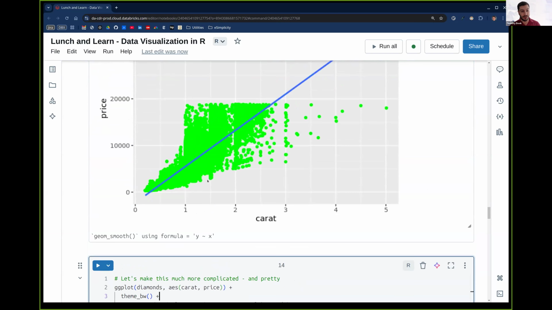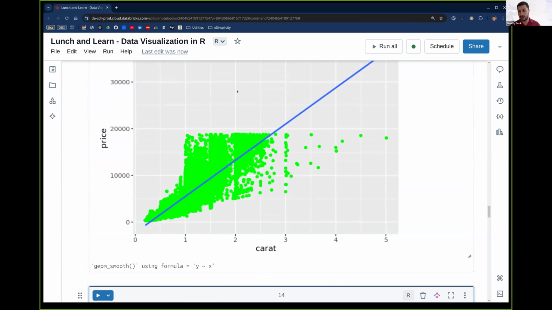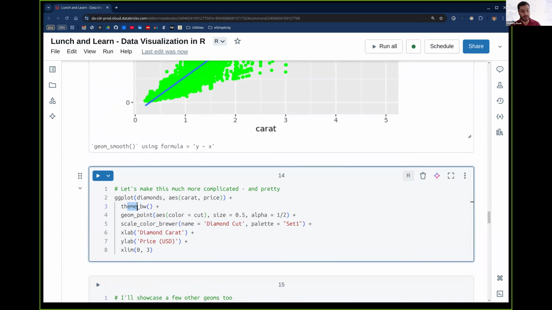So if you see up here, the default graph is gray with white margins. I'm going to turn that into just the traditional black and white. I'm going to add on a new aesthetic. So I'm going to take the cut column of the data set, like the ideal or premium cut of the diamond, and add that as a third dimension. So the color of each individual point is going to correspond to the diamond's cut.